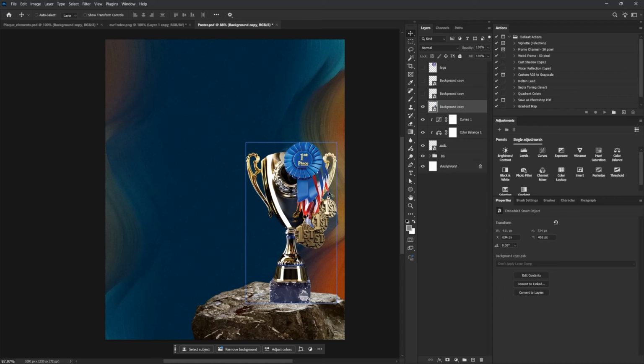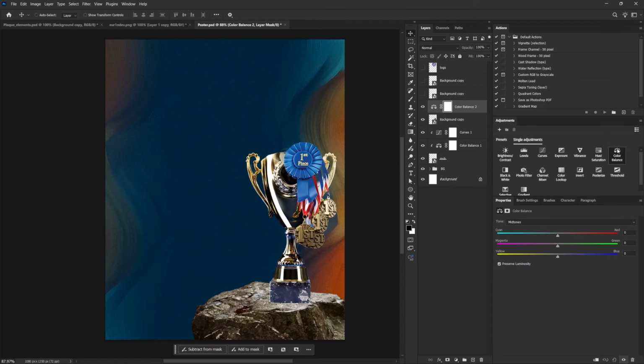Okay, so right now the gold color on the trophy is not really looking unique. It's not really looking shiny to me. So I'm going to make that pop by activating color balance. Now I'm going to select the clip icon. Then I'm going to move this here. So this is how you mix gold with color balance in Photoshop. I'll move this forward and move this forward like that.